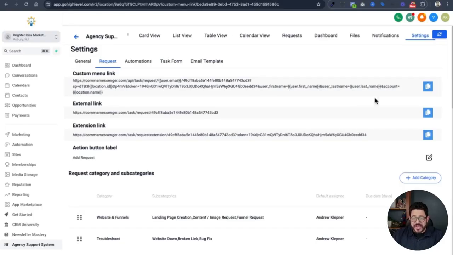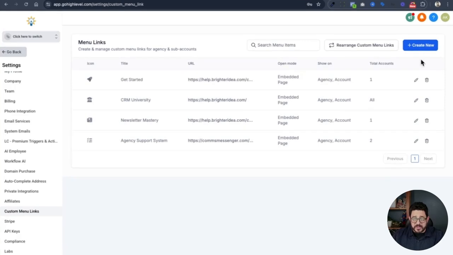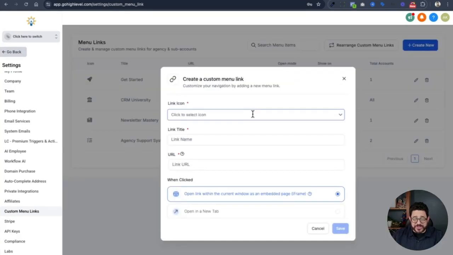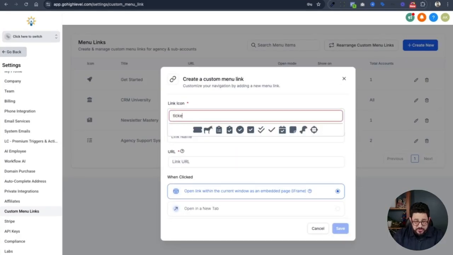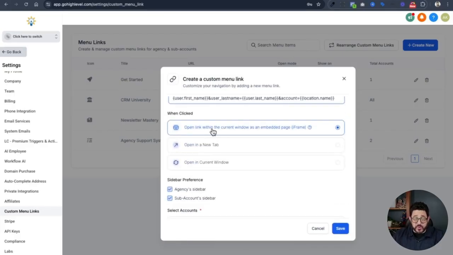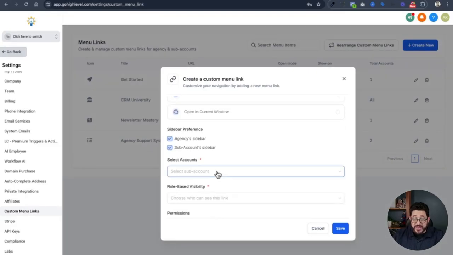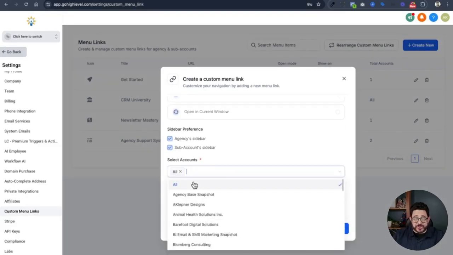All I need to do is copy this menu link right over here and then go into my agency view and add it as a link. So from the dropdown, I'll go to agency view, I'll go to settings, go to custom menu link, click on create new. I'll choose an icon. I'm going to go with a ticket for this one, and I'll name it support request. Paste in the URL, continue to use when clicked, leave on agency sidebar and sub accounts. But now here in select accounts, I'm going to choose all. That way it's throughout my whole system.